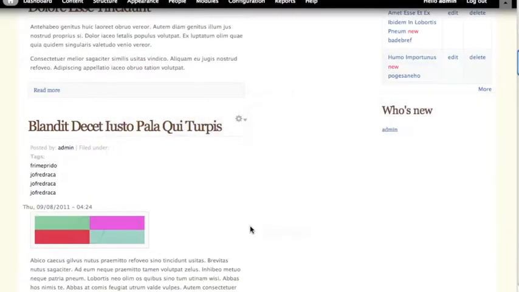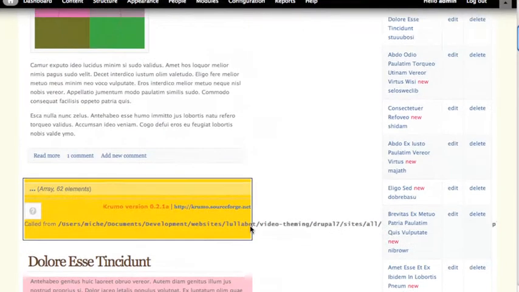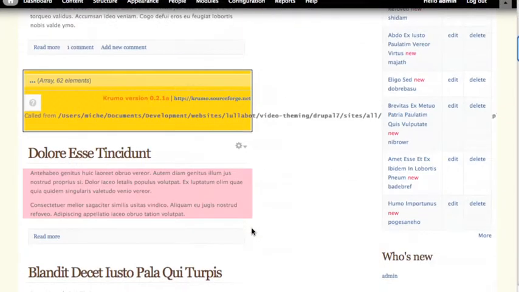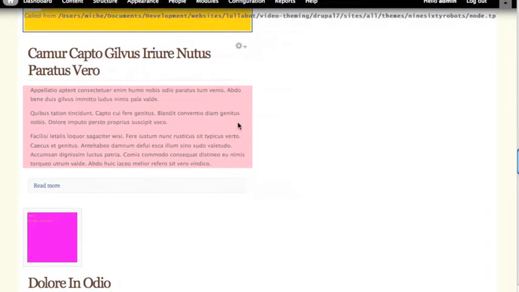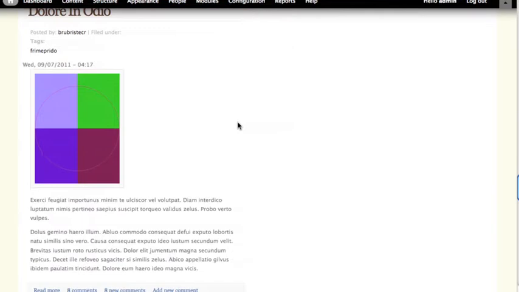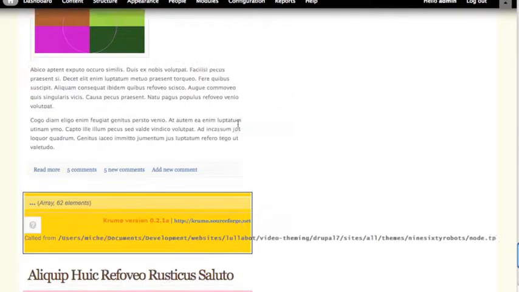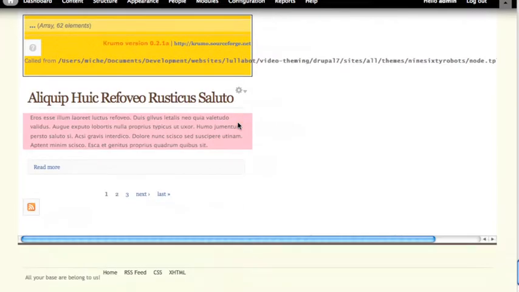I'm going to refresh our page, and we've got our pink, and we should have some yellows down here as well. But if you remember, we're only on our regular node.tpl. We are not on the node-article. It looks like a lot of our content is articles.